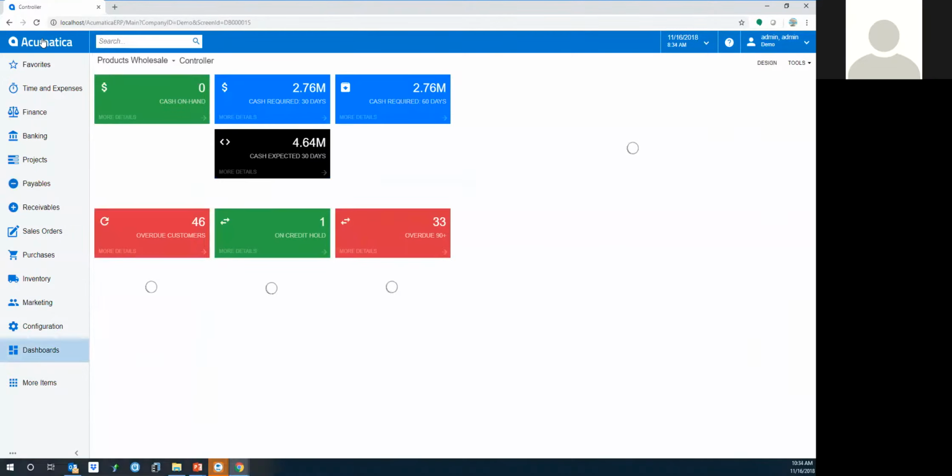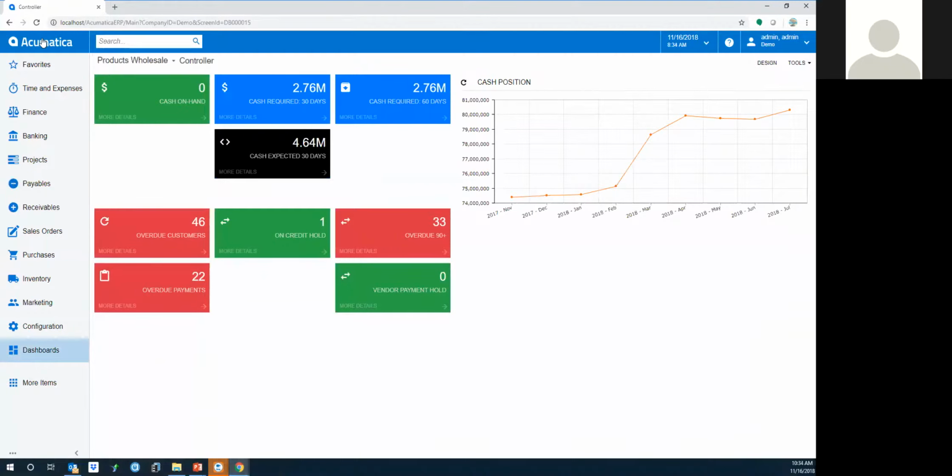That concludes overview and navigation in Acumatica. Users can access and use Acumatica anywhere they have a browser. As I've demonstrated, user experience can be easily personalized. Navigation is user-specific, which leads to a cleaner interface and ultimately less training time.